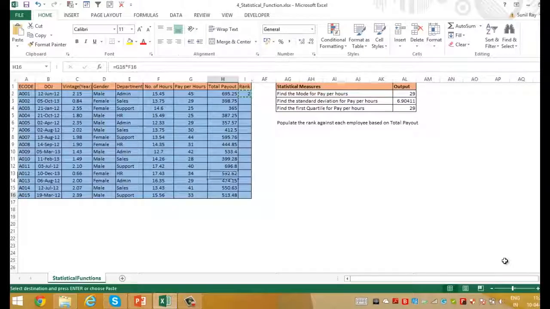So we'll simply copy the formula and paste it onto the rest of the cells. If you pay attention to the formula bar, you can see that we have frozen the range H2 to H16. The reason being, we don't want the reference range to move as the value of the cell moves down, because the reference range for each employee is the same.